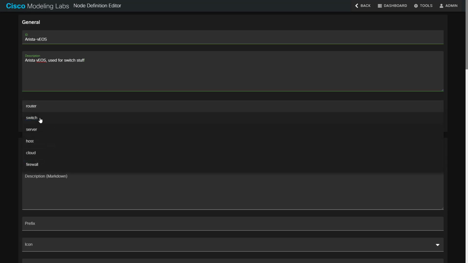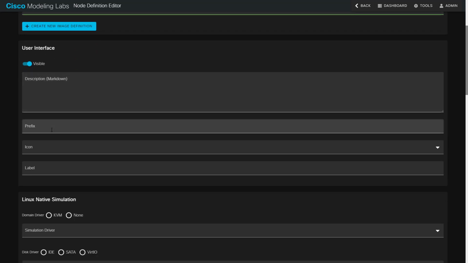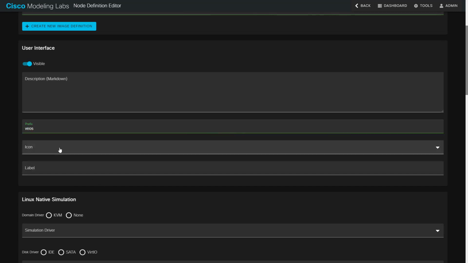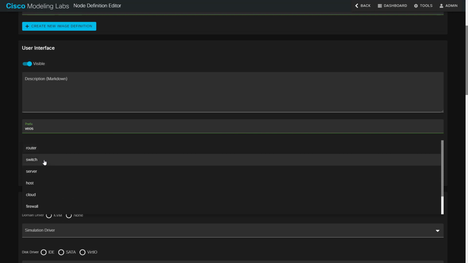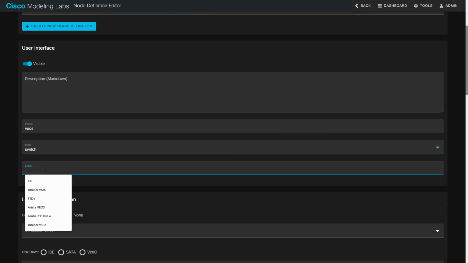Now the nature is going to be a switch, and then we can fill in the rest of the information here. So we can add more of a detailed description. I'm not going to bother. We're going to say that this is going to be a VEOS. And then the switch is going to be the icon, and the label is Arista VEOS.